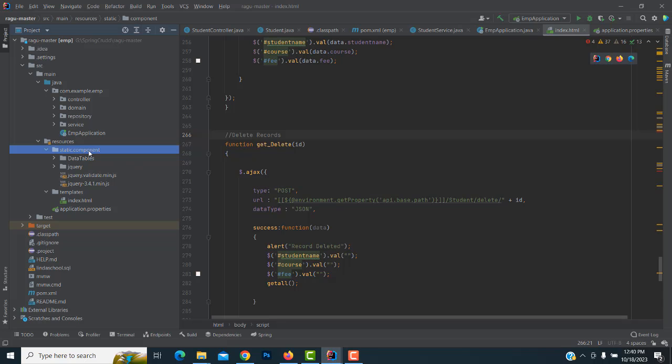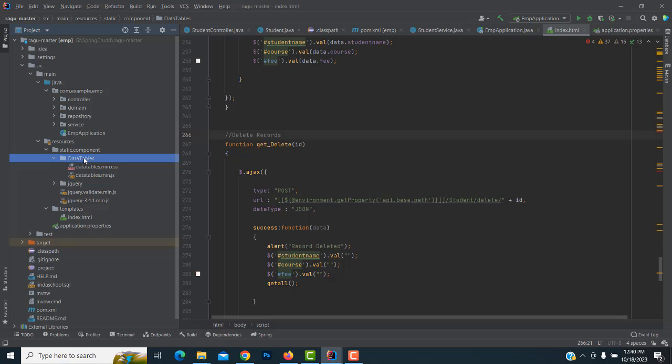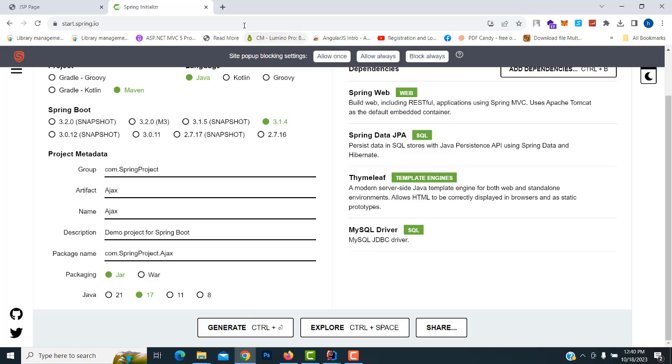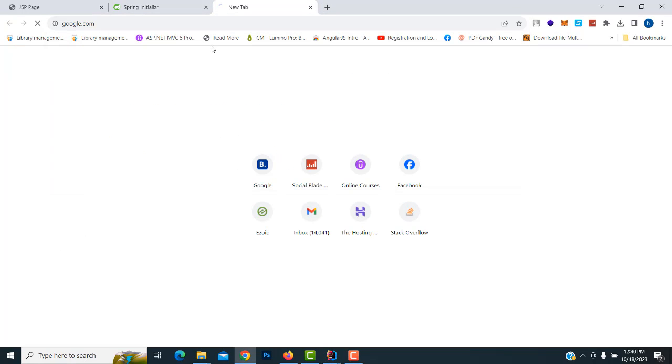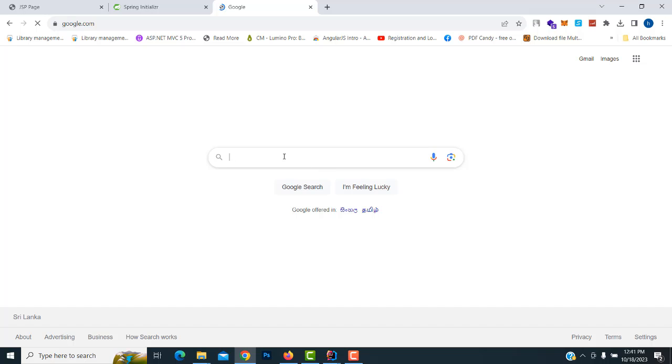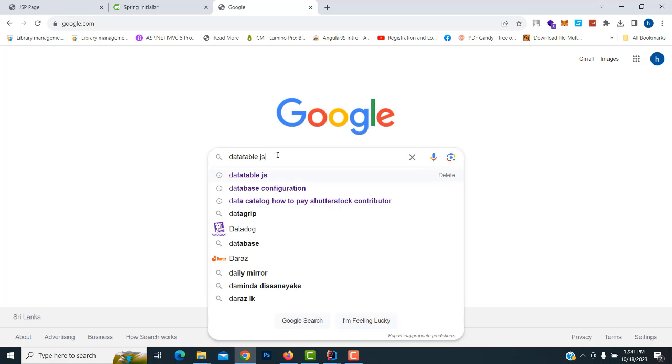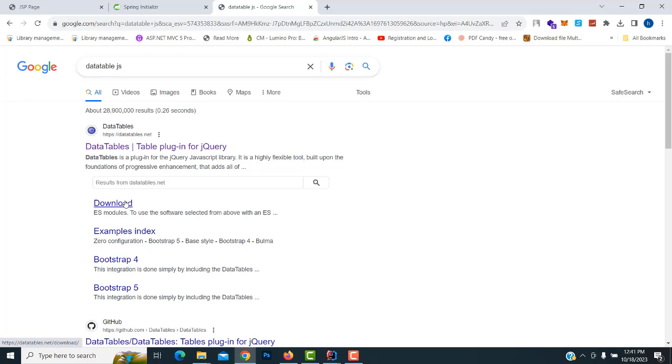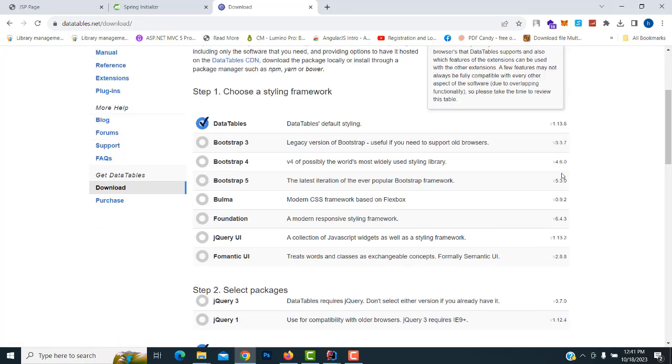Inside this component folder, we have to copy and paste these 2 libraries. This is a data table. Another one is jQuery. For all the libraries in the application, I go to the respective website, download, and put it here. If you want, you go here, data table, sorry. Go here, download. This downloadable file, I will put it here.